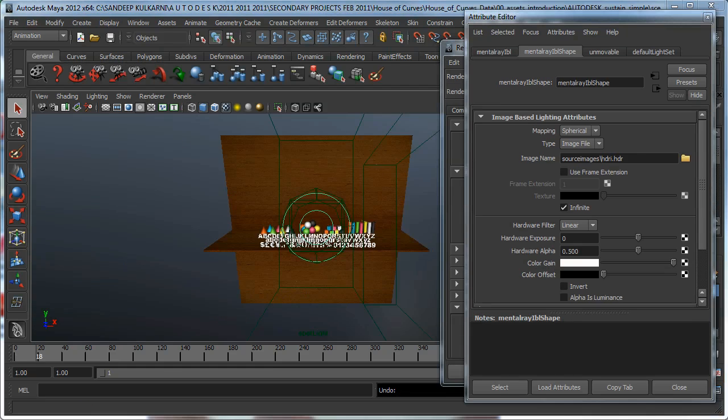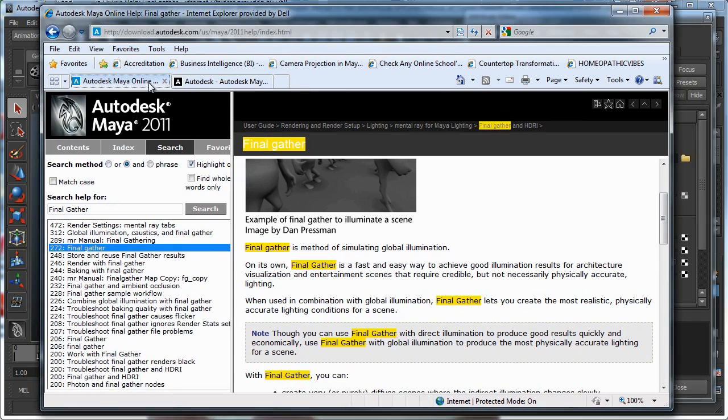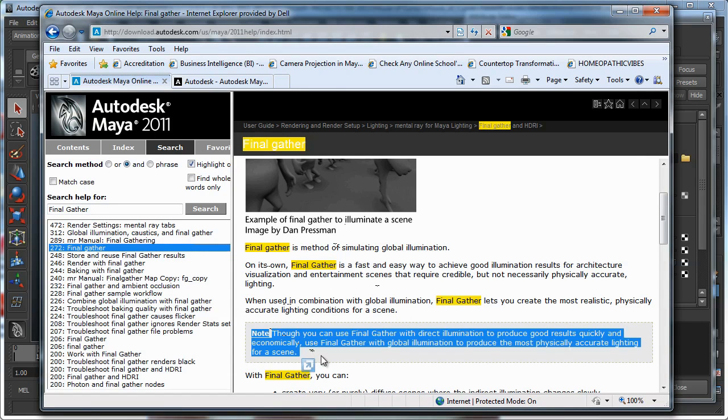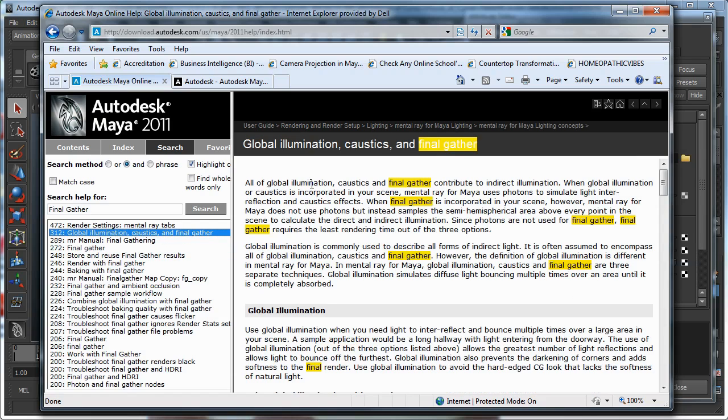As far as global illumination and final gather, if you simply go to the Maya help, you can find a whole bunch of information for final gather, and this is a good note. Although you can use final gather with direct illumination, you should use final gather with global illumination to produce the most physically accurate lighting for a scene. So that's what's being used in the scene, final gather along with global illumination. And there's a whole bunch of things you can read for global illumination as well.